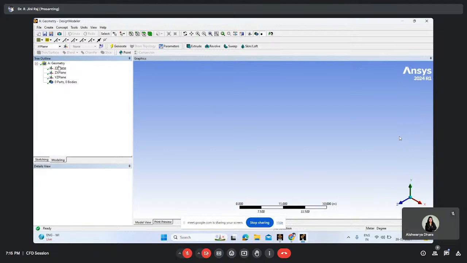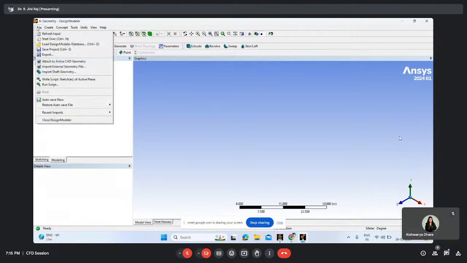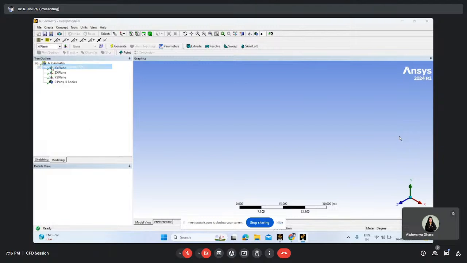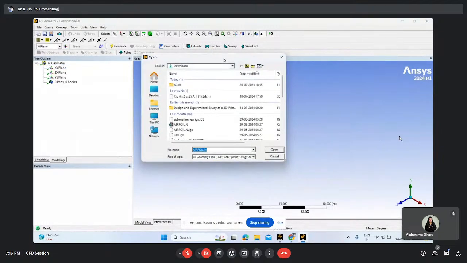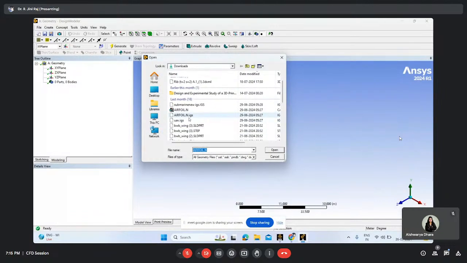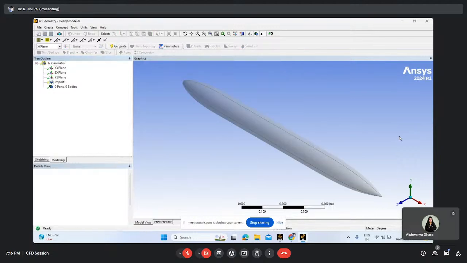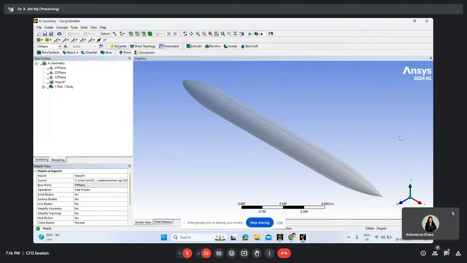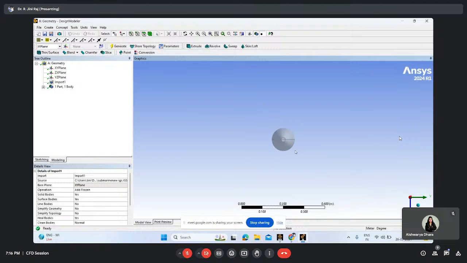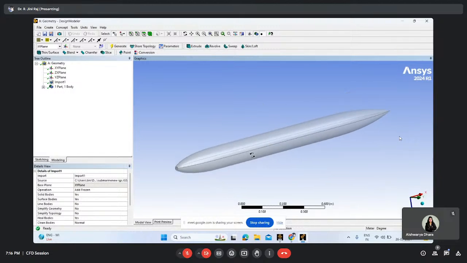So here, if I want to import any geometry, click File, Import External Geometry File. Here, if you want to import anything, you can straight away import. Suppose I want to import this submarine, one IGS file is there. I want to import, so we can open that, click Generate, and it will be imported. So now you can see here, this is your IGS file.